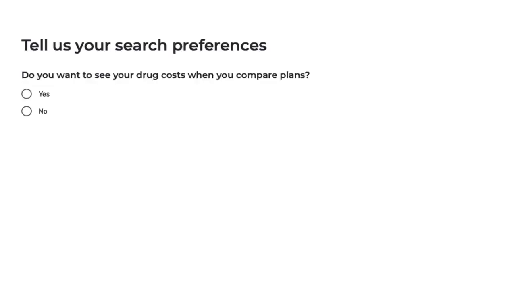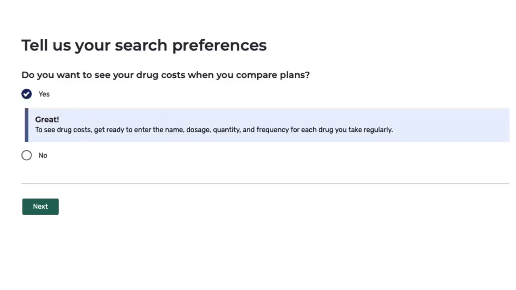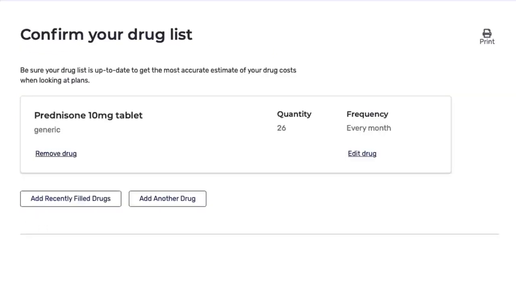We'll then ask you if you want to see drug costs when comparing plans. Checking Yes to seeing drug costs can help you get a better idea of what your costs would be in each plan based on your current prescriptions. Then select Next. Now, let's update a saved drug list.